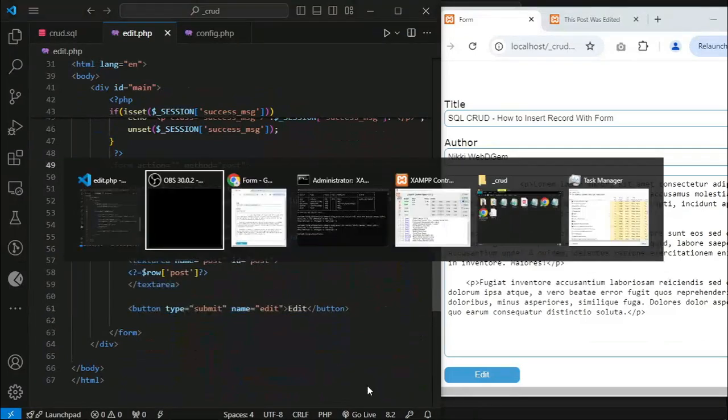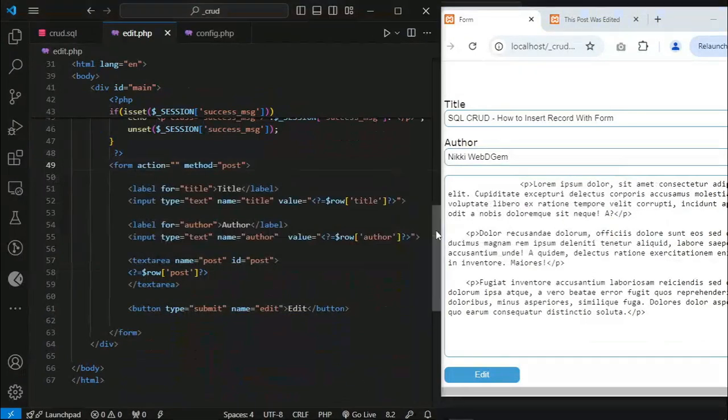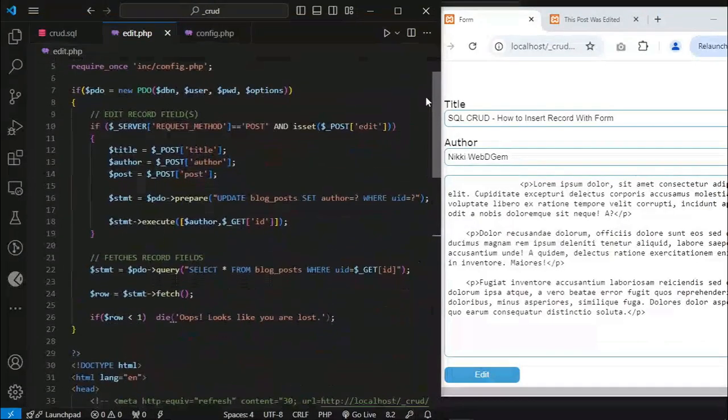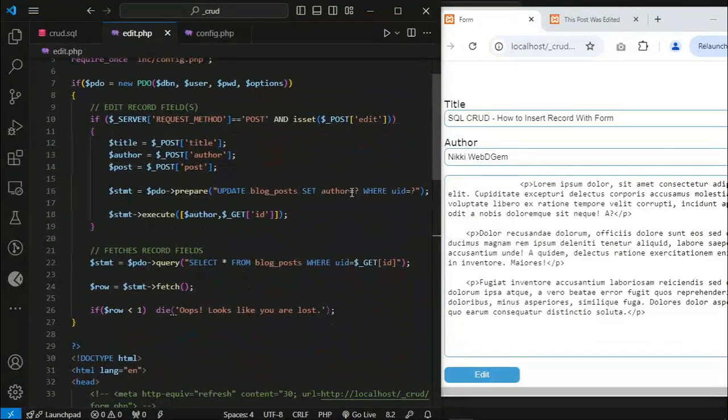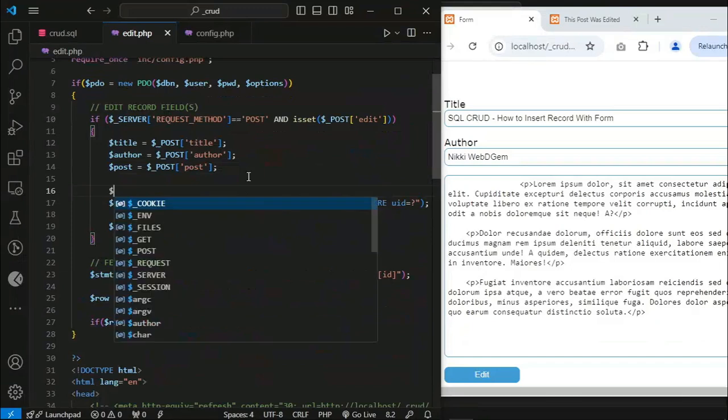So, alright, now let's test it out, and let's type something. There's one more thing actually I forgot. In this statement, we're only updating the author, so we need to make it so that we update any of the fields.